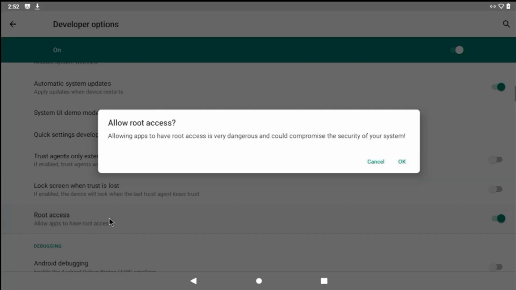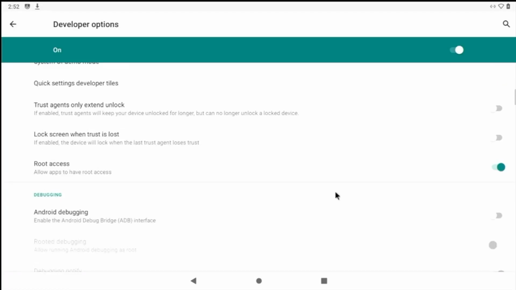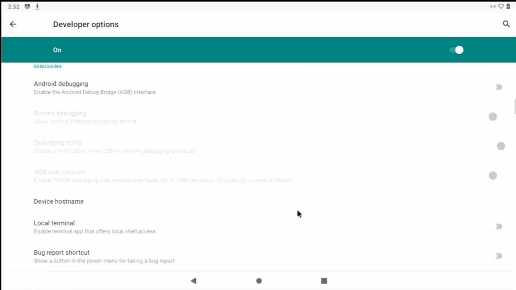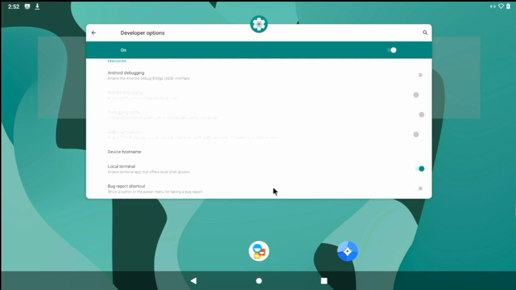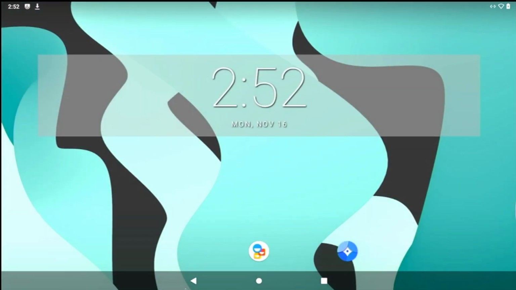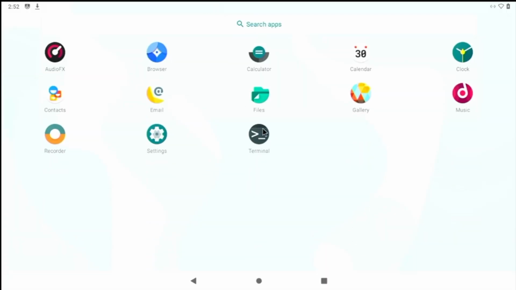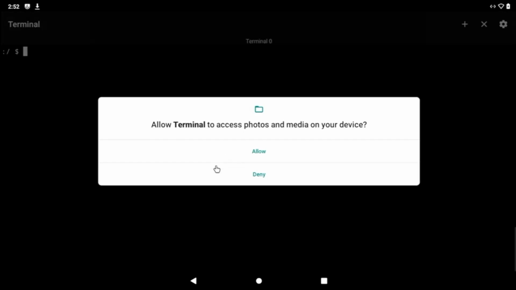So right here, Root Access, I'm going to hit that. And then I'm going to hit OK. And now I need to find Local Terminal. Right here, Local Terminal, I want to enable that. Once that's all enabled, we're good. We can close out from our settings, pull up, and we can find terminal. So I'm going to allow all of these things.